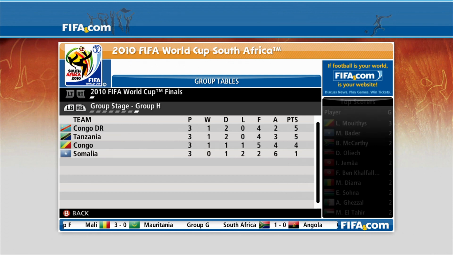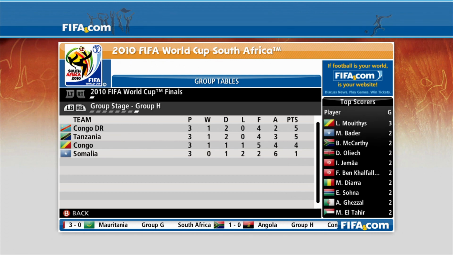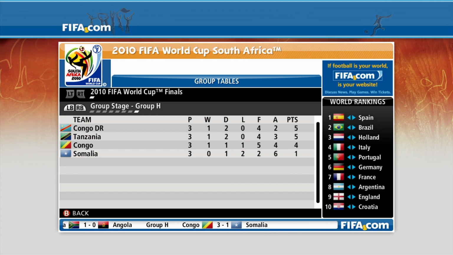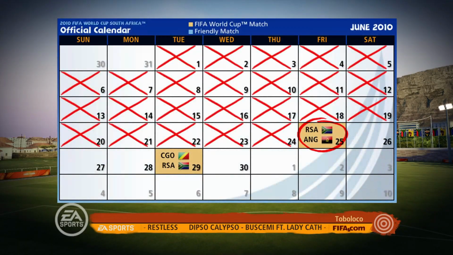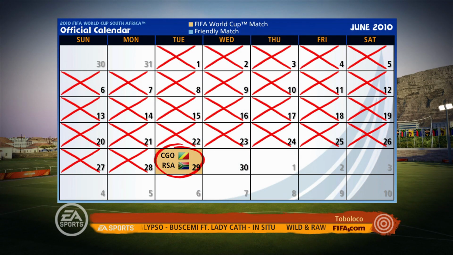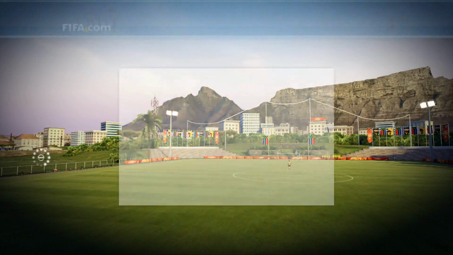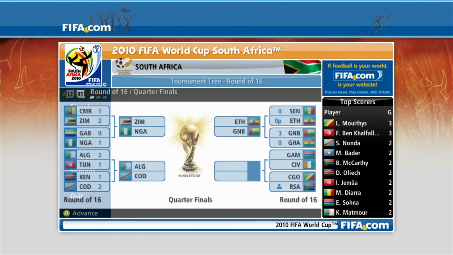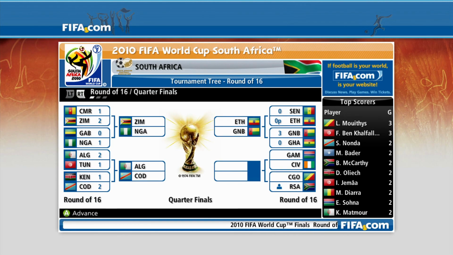Congo DR go through in that one, and Tanzania as well. Congo go home and Somalia go home as well. So let's find out our opponent in the round of 16. It is Congo. Wait, they were supposed to go home, so it's glitched out. Thanks for that. So it's not a true representation of the whole thing because there's a few glitch teams in there. So, what we got here then?